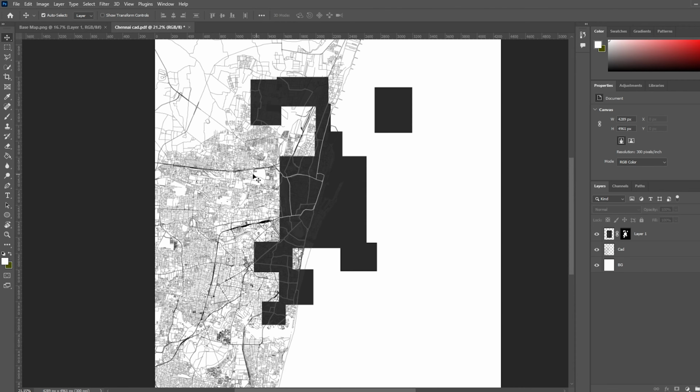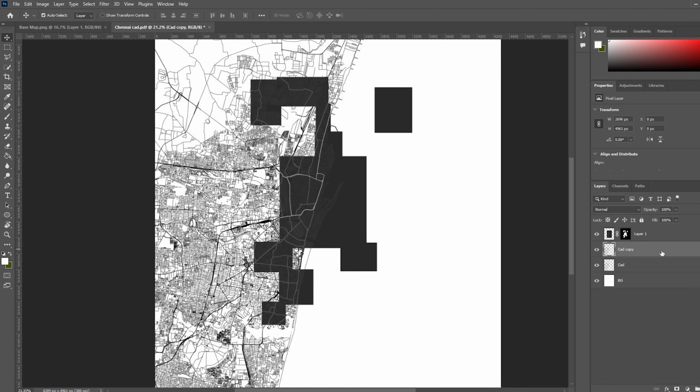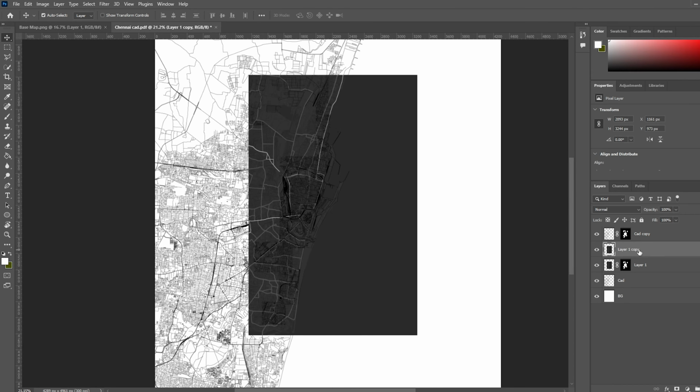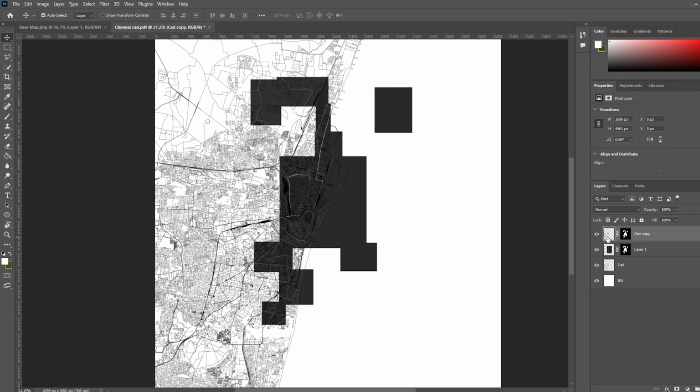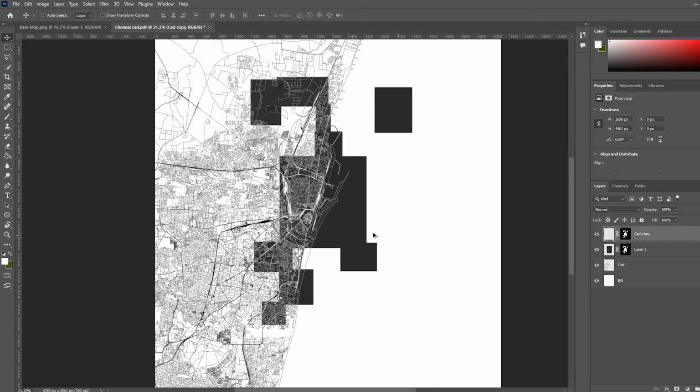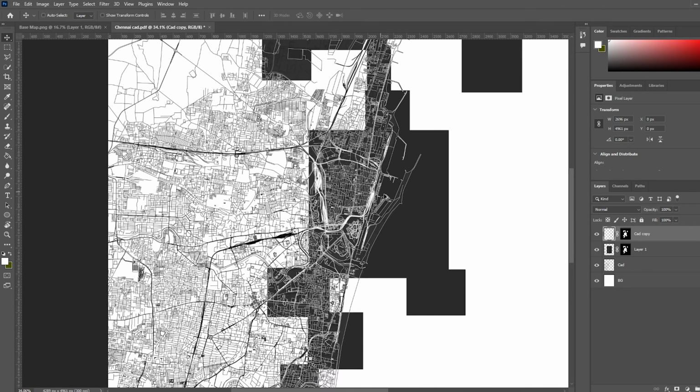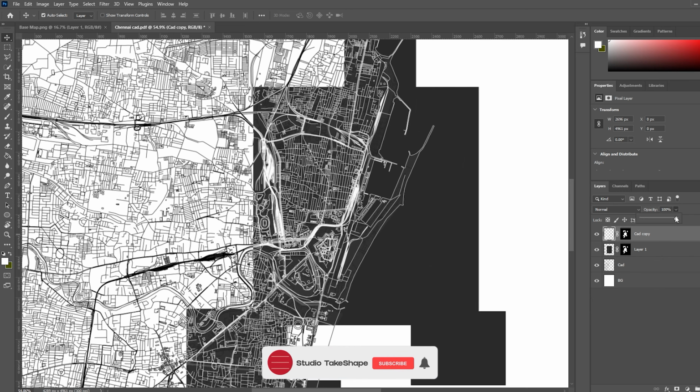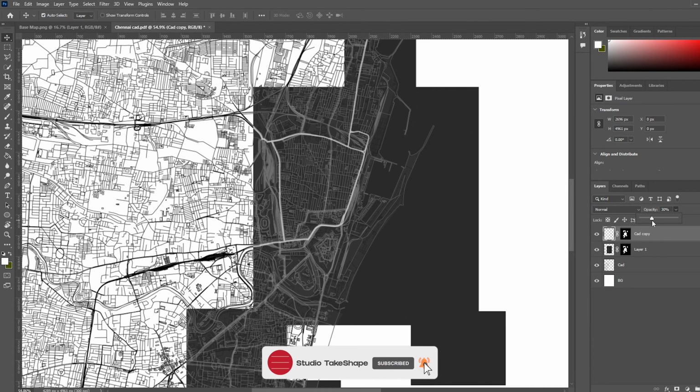Then duplicate the CAD layer and bring it above the base map and apply the same mask to the CAD layer. Now hit Ctrl I on your keyboard to invert the CAD drawing. What we have done here is made the CAD lines which are only above the base map white in color. Reduce the opacity to make it subtle.